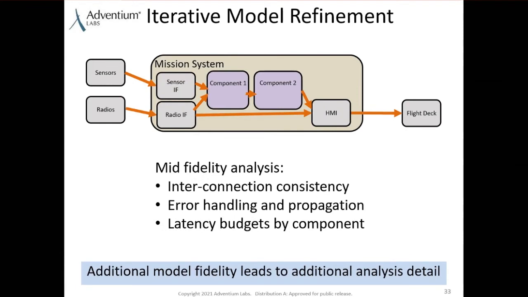Now, as we add more detail to our system, maybe we know what some of the components inside the mission system are going to look like. We know there are two components and a couple of interfaces and things. We can start doing a little bit more analysis. We can talk about interconnection consistency. We can make sure that the output of component one matches what's expected by the input of component two. We can talk about propagation of errors now. If the sensor is late, how does that affect the processing within the interface, within the component? And how does that result in something at the flight deck? Or is it handled by some of these components?